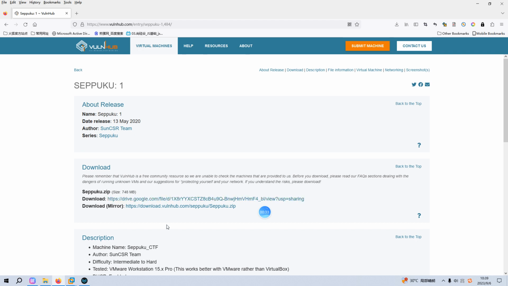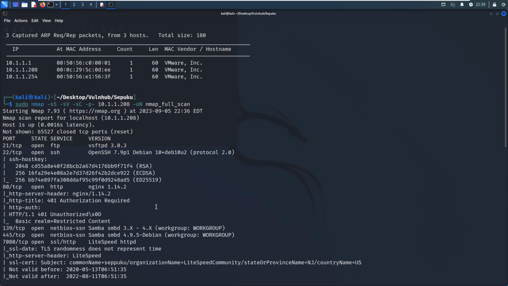So without further ado, let's just get started. To save time, I have already imported the virtual machine into the VMware Workstation. So now we can go inside this Kali Linux. As you can see, I have already identified the IP address of the virtual machine as 208. And then I did the nmap scanning as usual, of course.